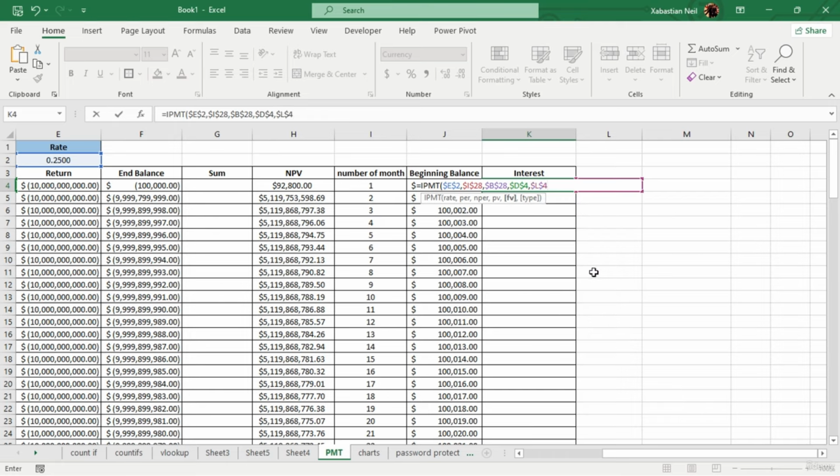Now if you just put in a minus value in the beginning of those ones which don't have a cash outflow, just use a minus value and then you're going to get a positive value over here. So this is how you will be able to use PMT and make a complete loan schedule.